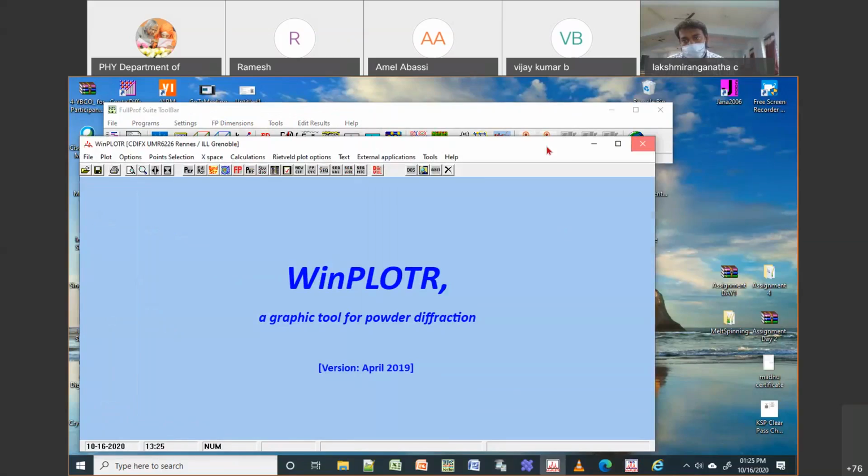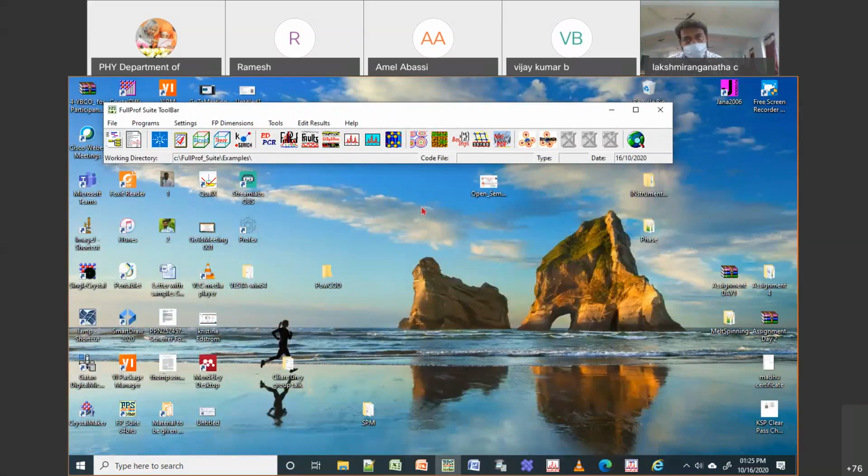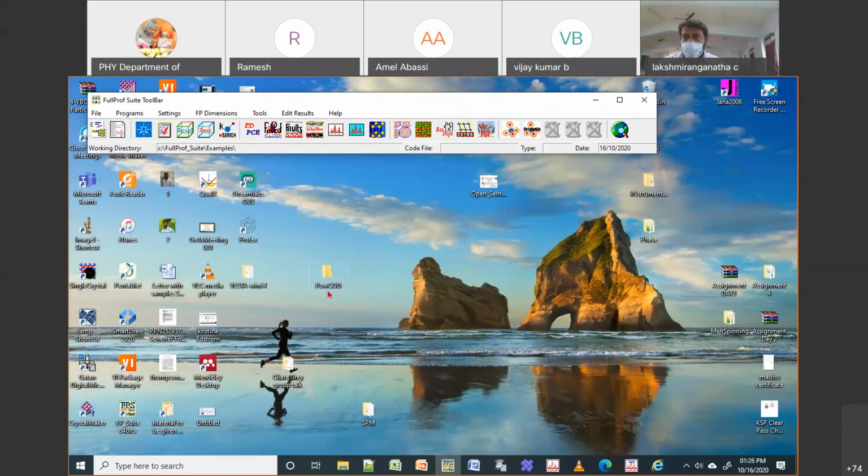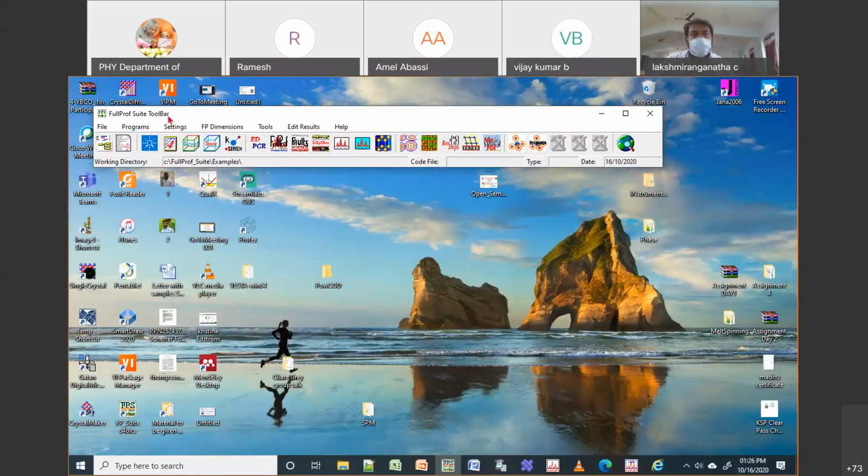The only thing is VESTA, you have to download and keep in a folder, and give a link for that. And for POWCOD, you have to extract the files. Only these two things are separate. Other than that, everything comes inbuilt. FullProf Studio is inbuilt, EDPCR is inbuilt. Once you install your FullProf Suite, everything is already present in your system. You don't have to install WinPlotter separately.